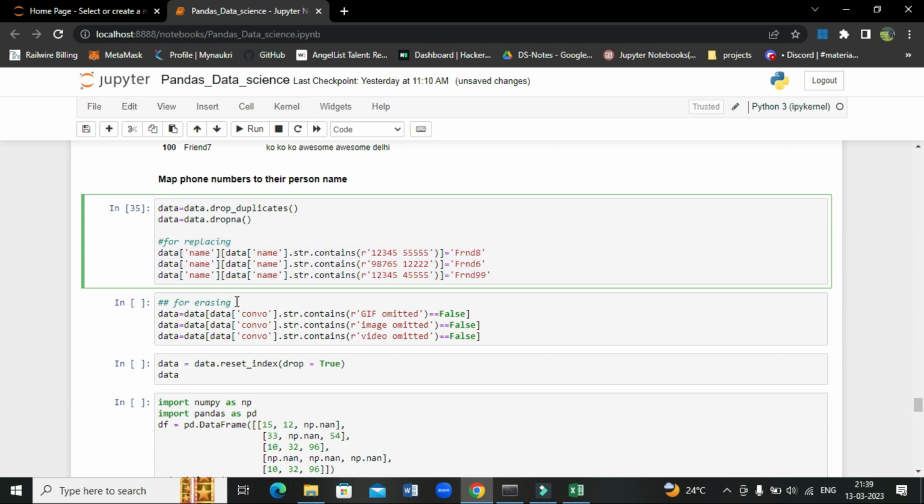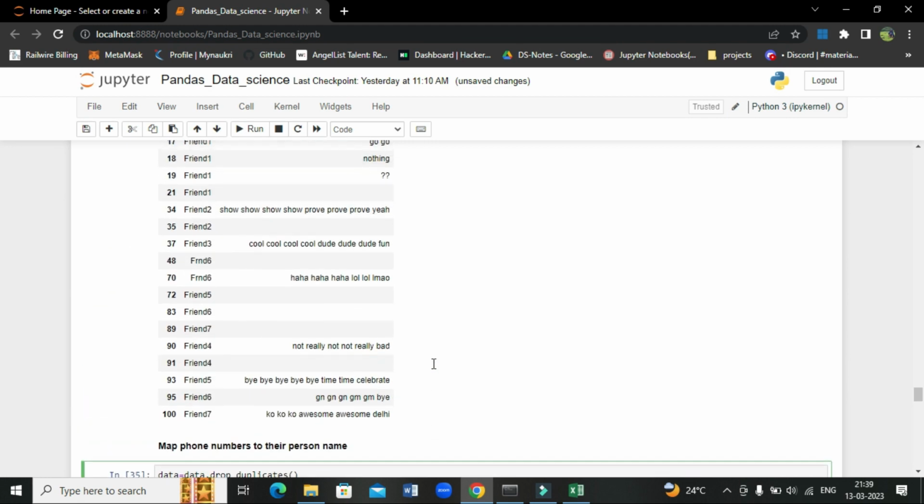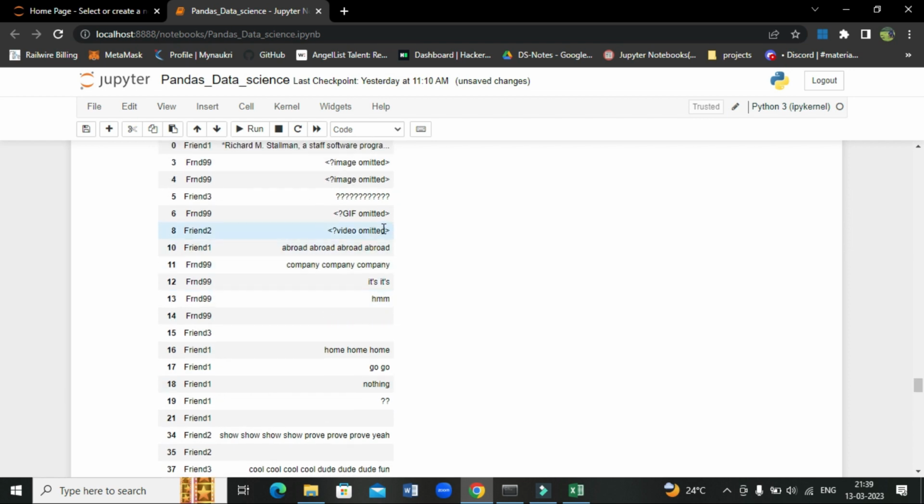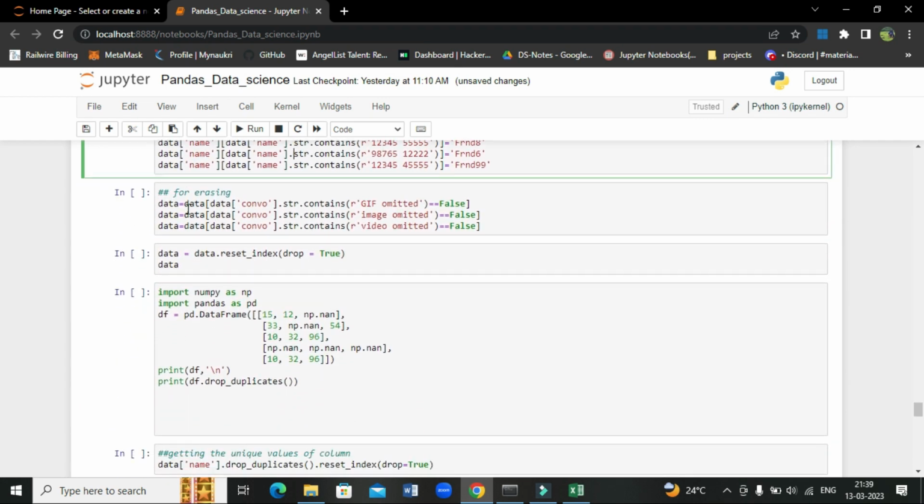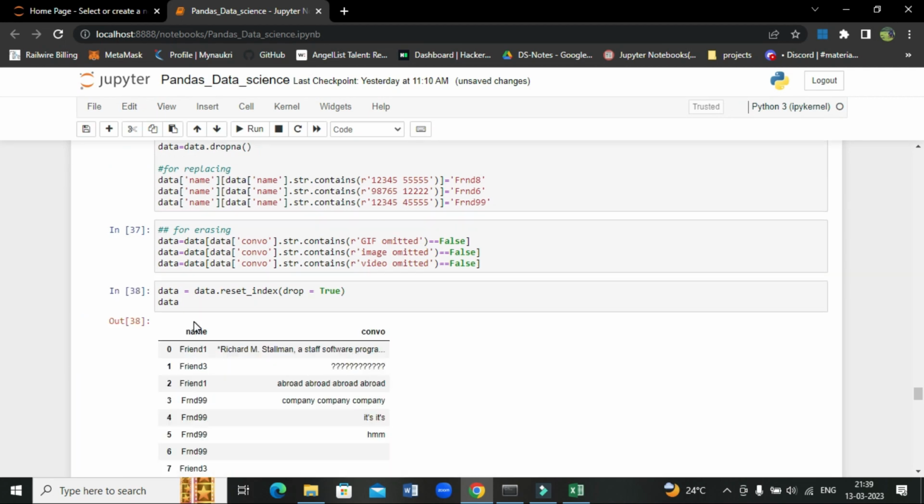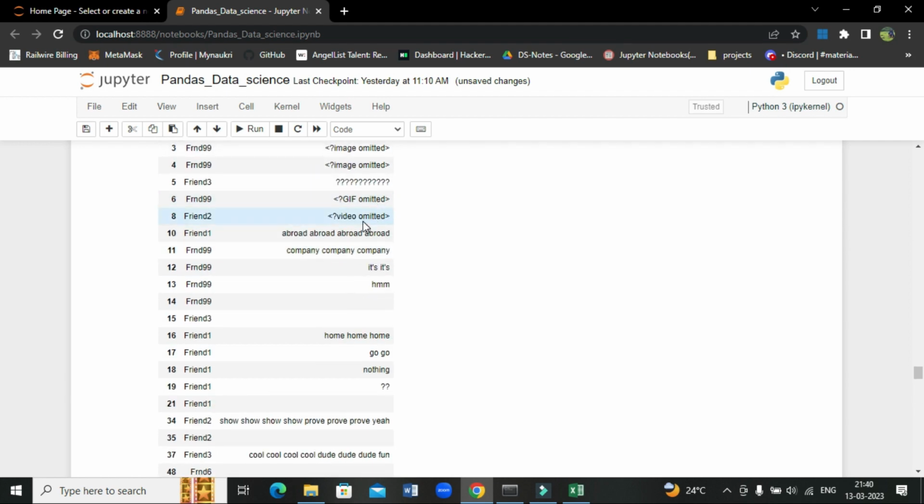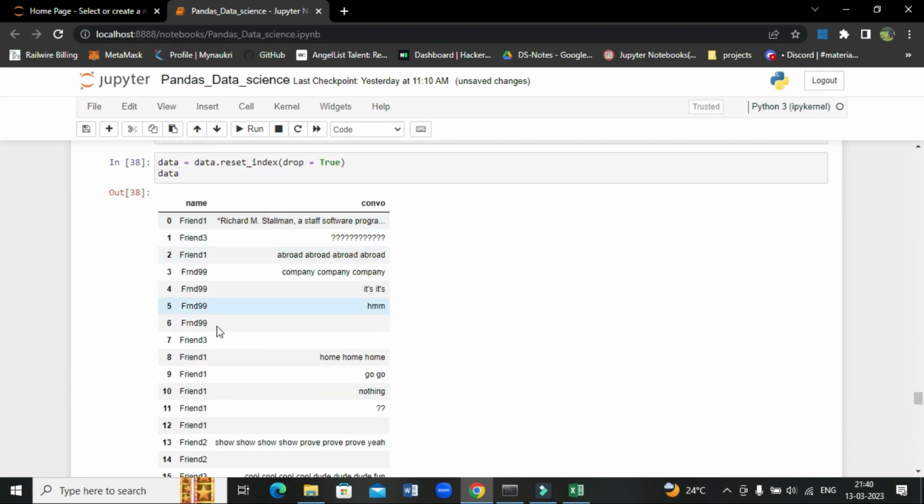And for erasing the values, that means gif omitted, image omitted, video omitted, we do not need these values, so I'm erasing them. I'm storing it in data, that means I'm changing it permanently. So data of conversation, if it contains this, is equal to false. I'm using a boolean thing here to erase those values. If I run this and check the data now, everything is cleared, that means I don't have video and gif and the phone numbers. So this is how our data is now.